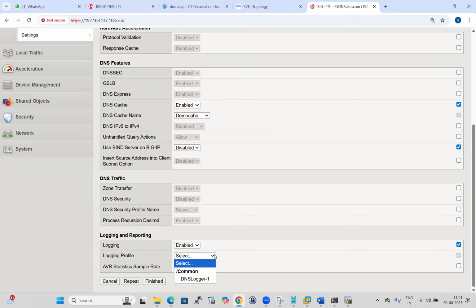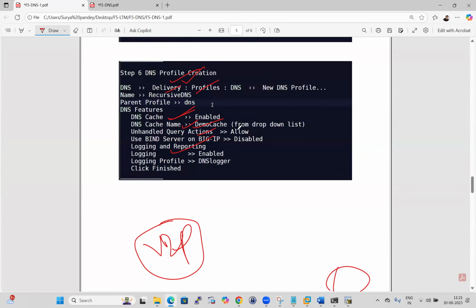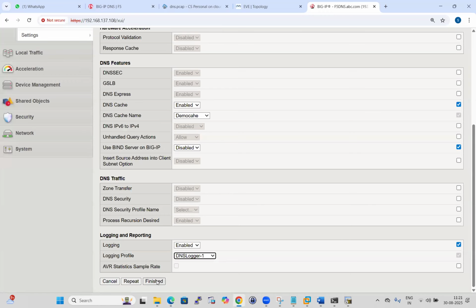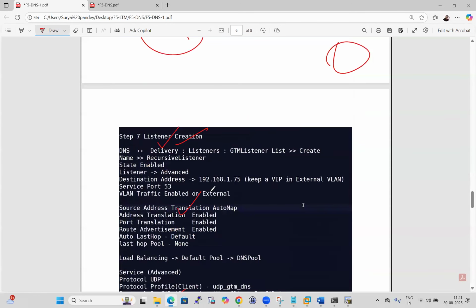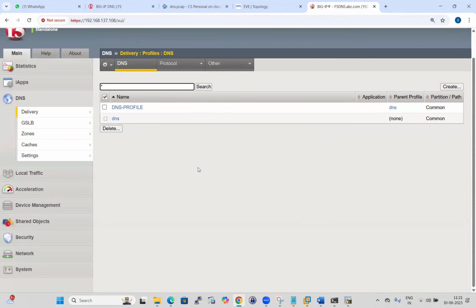Enable logging and reporting, and whatever log profile we've created we can select here. Logging and reporting we have enabled and selected it, then we need to click Finish. So we have created the DNS profile. Now we need to create the listener, and inside the listener we'll call all the things created before.